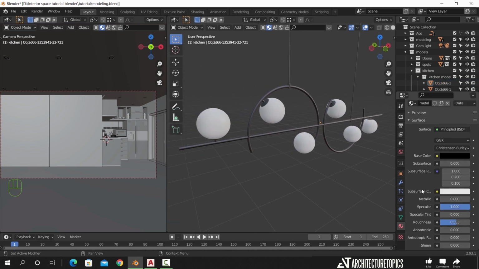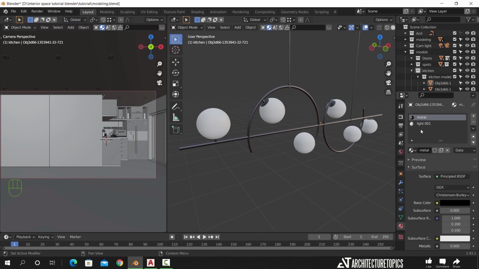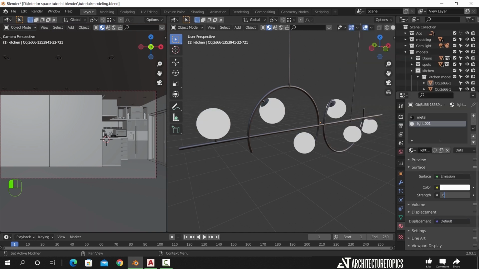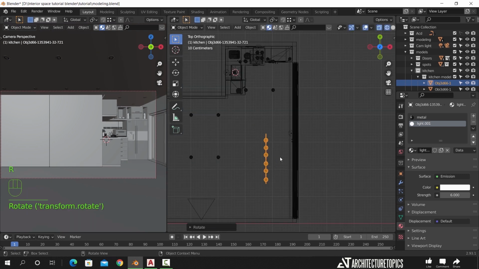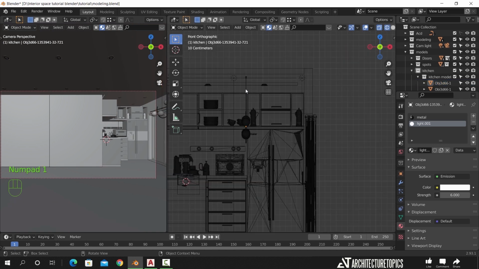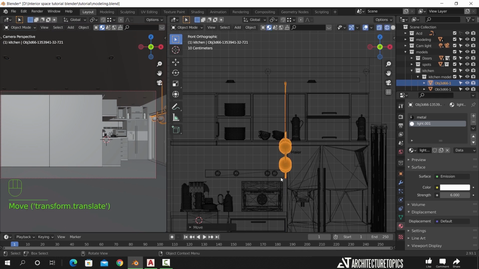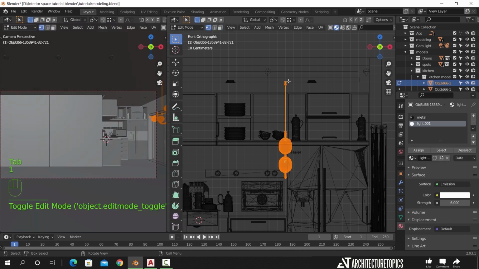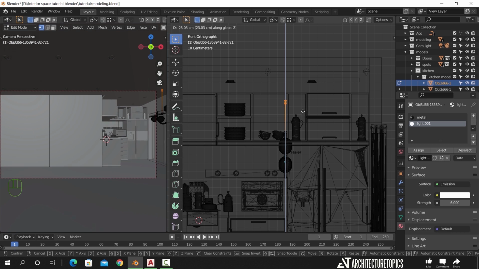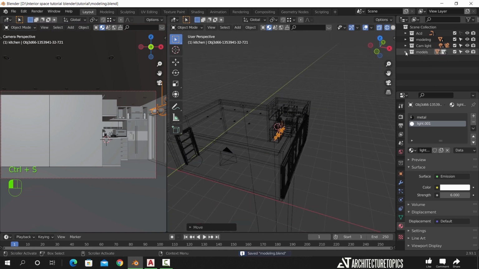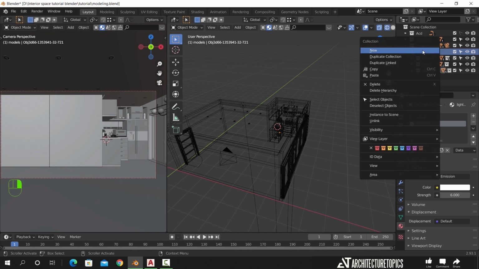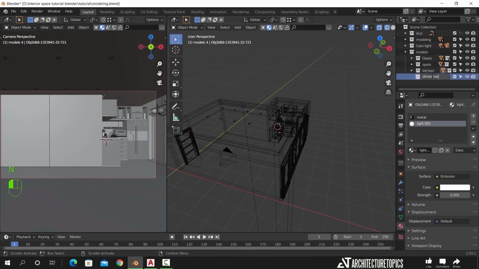In this lamp model, we can change the white material to emission light, and give it a strength of 6. Move it over the dinner table area. I will make the lamp wire shorter in edit mode, and make sure it connects with the ceiling. Again here, add a new collection for the table model, and use the append process to import it.